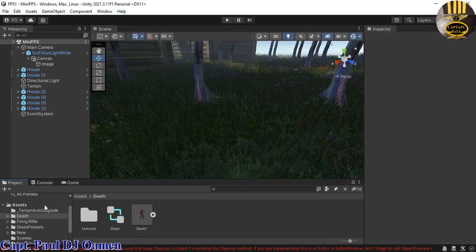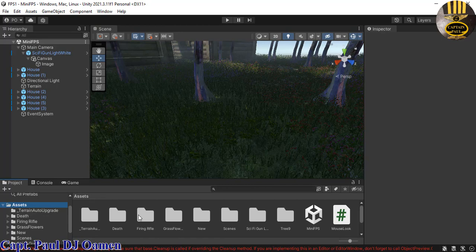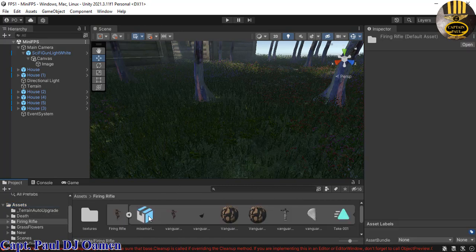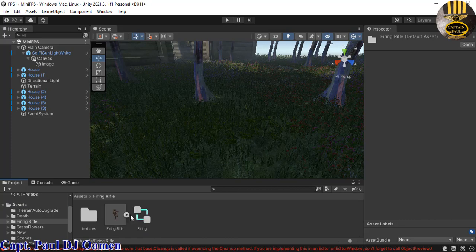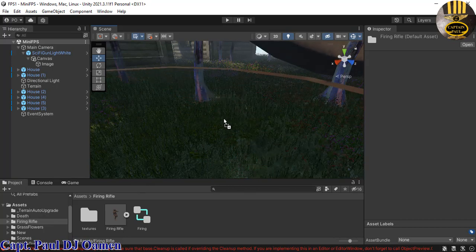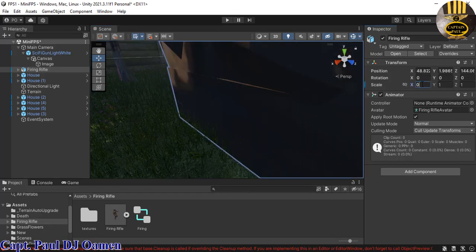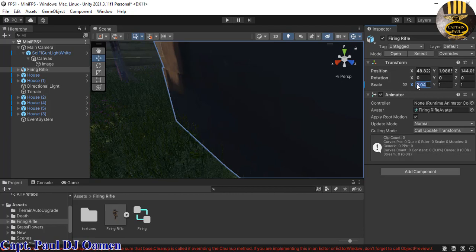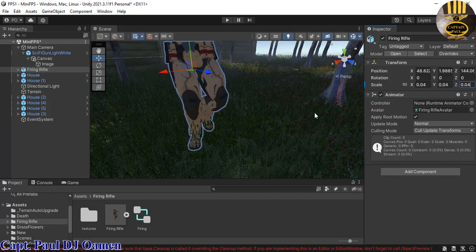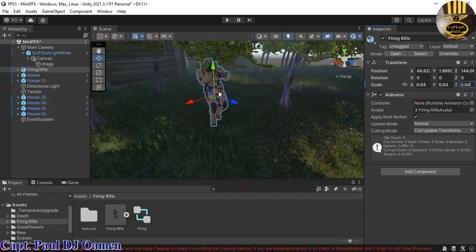Okay, I'm now going to go back into my asset there. You see the firing rifle, double click on that. You now want this animation. Grab it and dump it right in here. That seems to be very huge. It's there anyway, so let's reduce the size to maybe 0.04, and let's see what's going to happen with that. We may have to reduce or increase it. Okay, that is it right there. That is the character there.